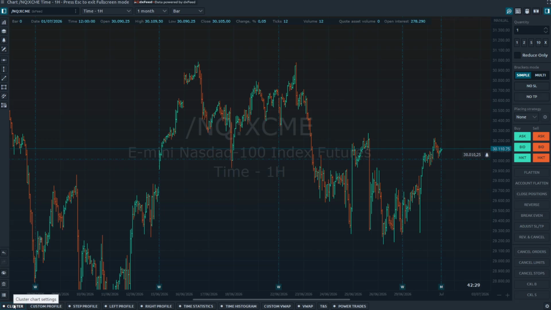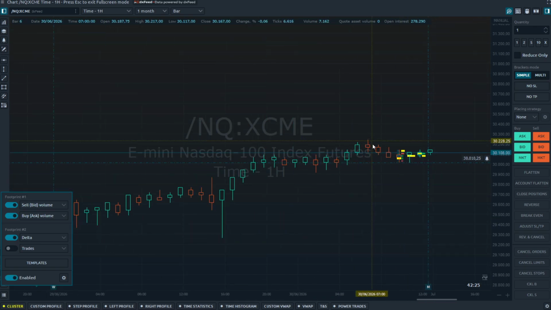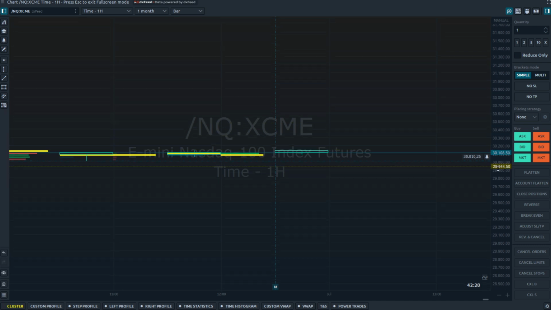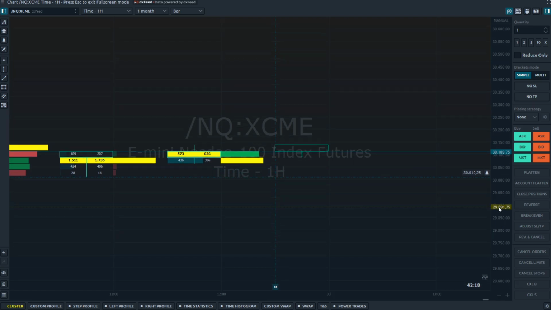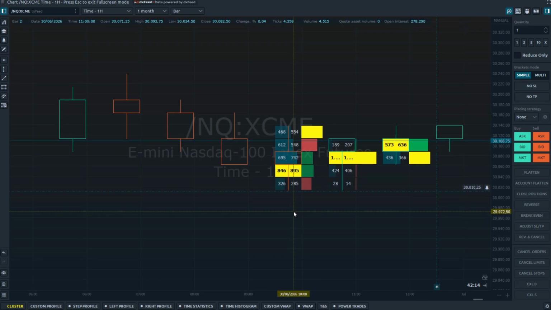Now when you click on cluster over here, and if you enable this, notice how if I actually zoom in, this is now actually going to be a footprint chart. So if I make this a bit bigger, just like this, you'll be able to see what I'm talking about in just a second. There we go. Here's the numbers. And this is essentially a footprint chart.